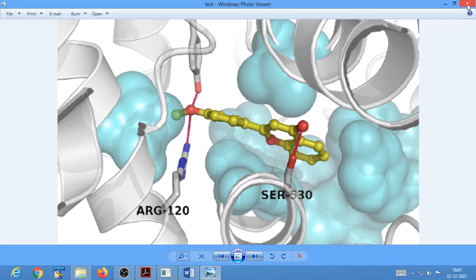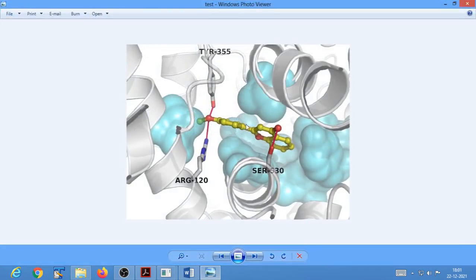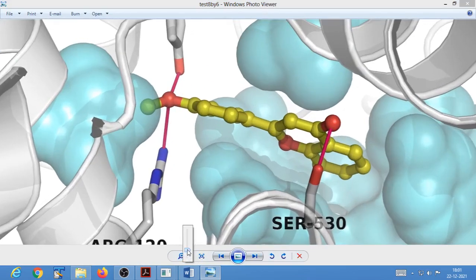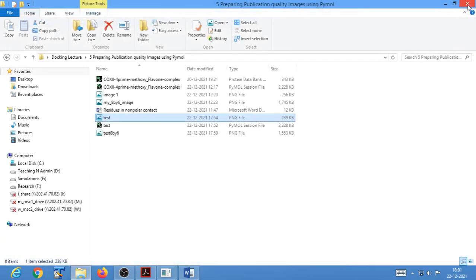Okay, so keeping a high resolution image has a drawback: the size of the image would also increase. So the low resolution image is only 238 kb, while the high resolution image is 1.51 MB. It is the same image as it might appear, right? The size has increased, and the resolution has also increased. So in this way, my friends, you can create high resolution publication quality images using Pymol.